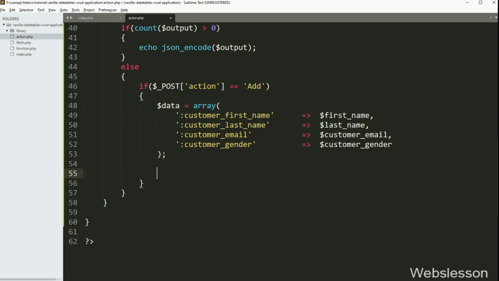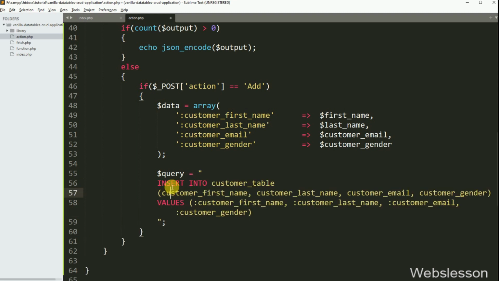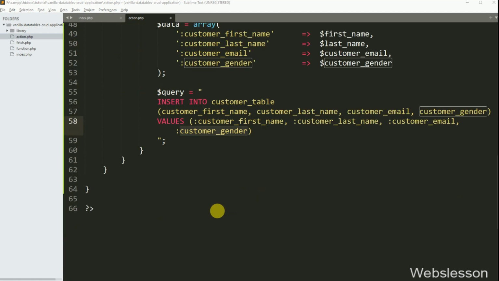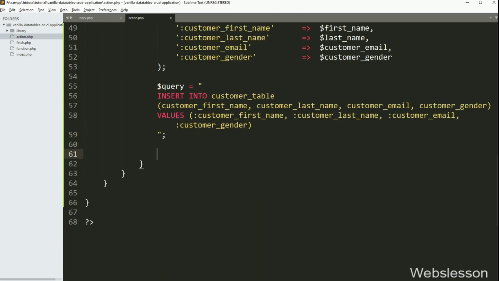Below this, we have written the $query variable is equal to insert into customer table, with table columns like customer first name, customer last name, customer email, customer gender, and values taken from customer first name, customer last name, customer email, customer gender. So this query will insert data into the customer table. Below this, we have written the $statement variable is equal to the $connect variable with prepare statement, and under this, we have written the $query variable. This statement will prepare the query for execution.